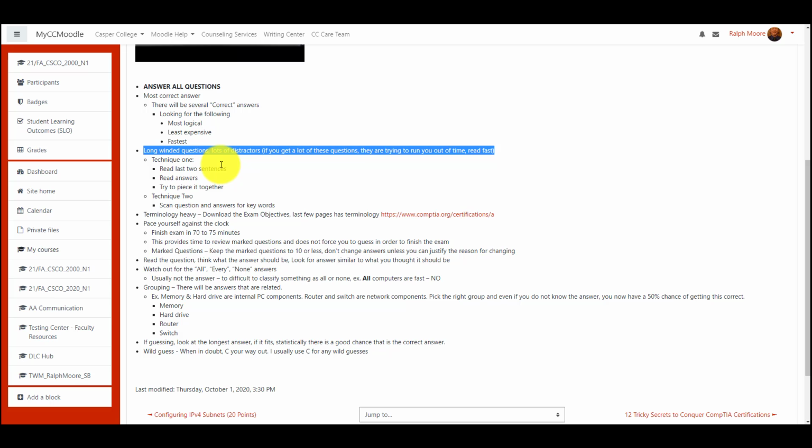So if you get the first couple of these real long paragraph style questions, just treat it like a normal question. Read the last couple sentences, read the answers, and try and piece it together. That's the technique you're going to use if you start getting a lot of them. So for the first couple you get, just treat them like normal questions. Go ahead and read them, answer them, and move on. But if you notice that they keep coming and coming and coming, they're trying to run you out of time through reading, and they're trying to overwhelm you with details.